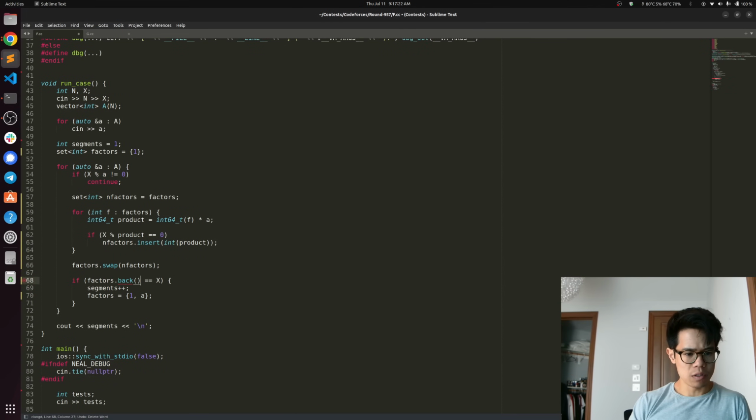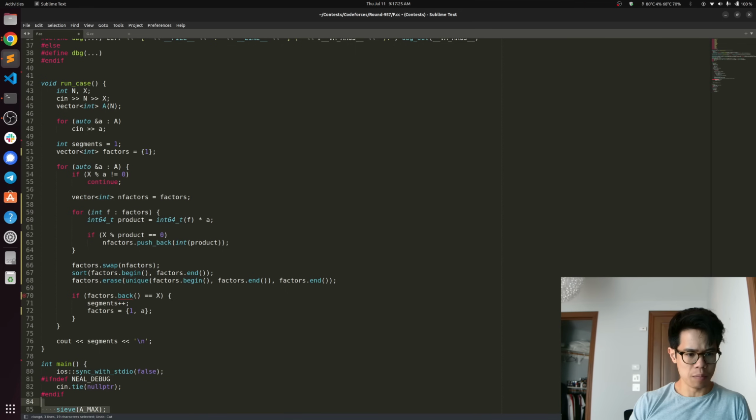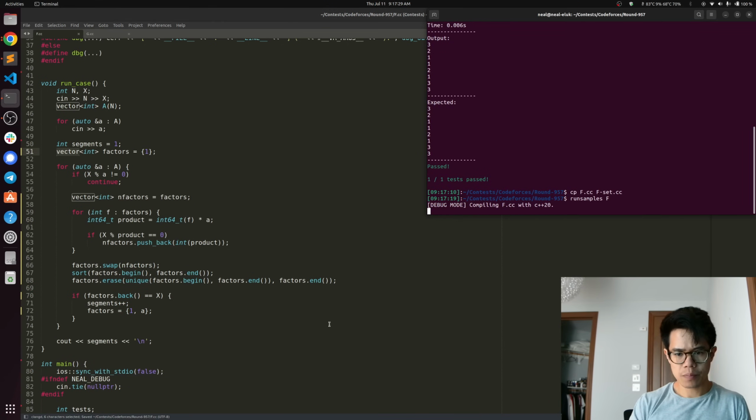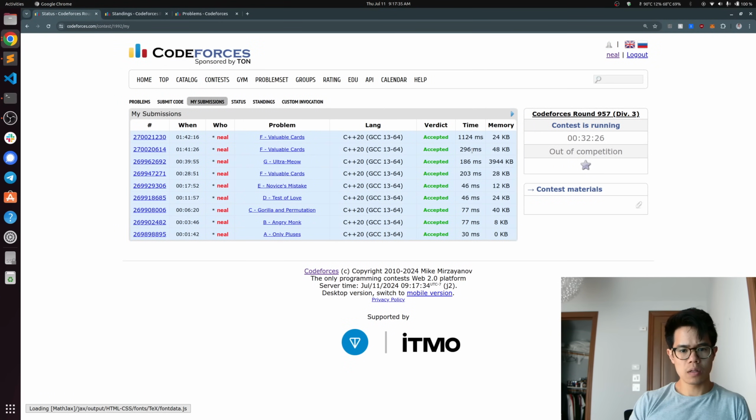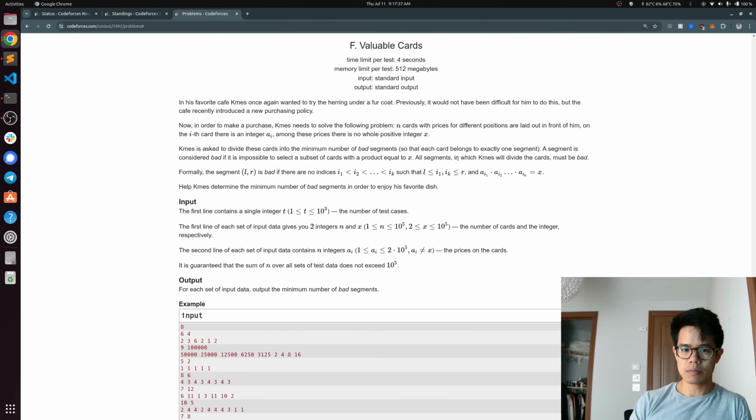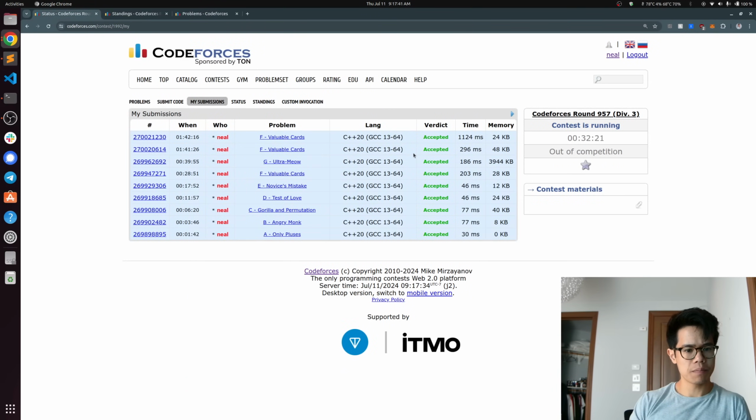I kind of like the vector version better, personally. Yeah, so that's not too slow. That is slow. That is slow. But you get a lot of time, so it's okay.